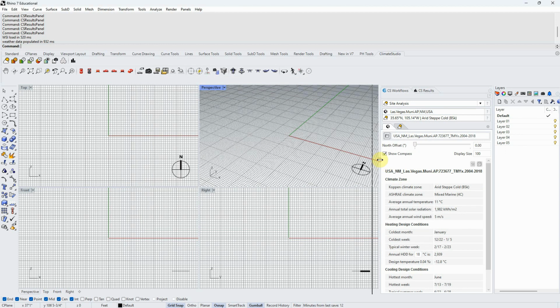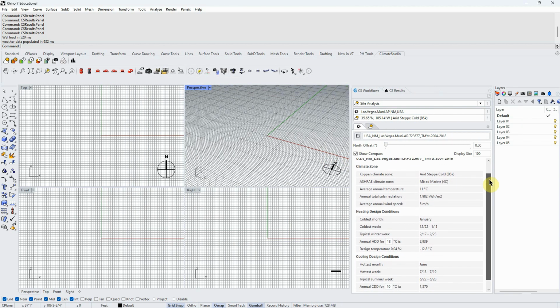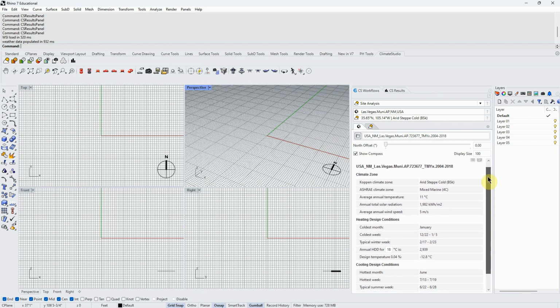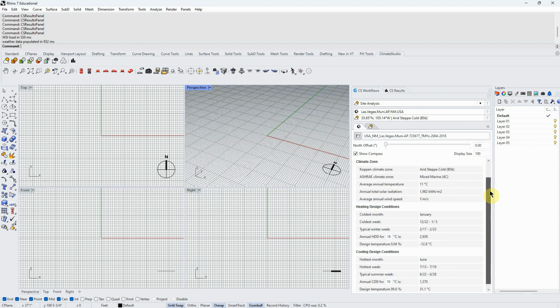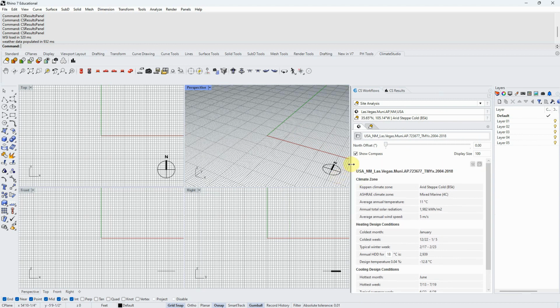You'll see that we have a summary of the climate down here that's similar to the one that was in the lecture today. So we have lots of basic information about the climate before doing anything. By the way, this is also where you can turn the compass on and off. I would always have my compass on.